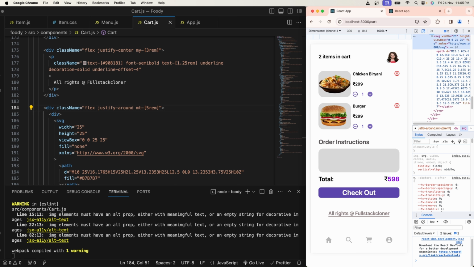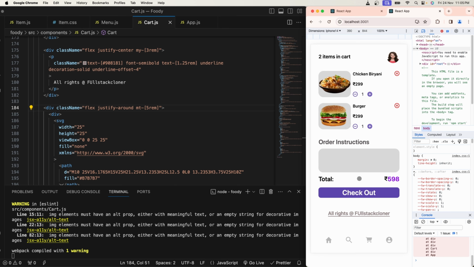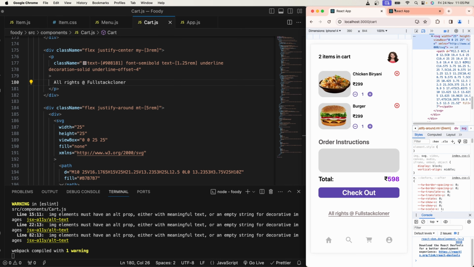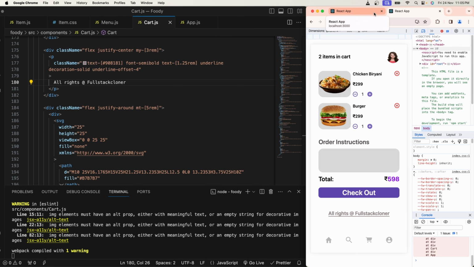So here I think there is something wrong with full stack. Okay, this is capital U. Let me remove that and keep small u. And let me save. And this both screens looks very much similar. So that's it. Our cart page is done.